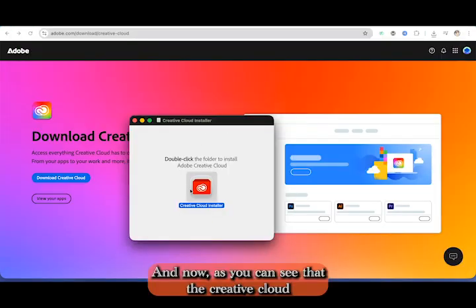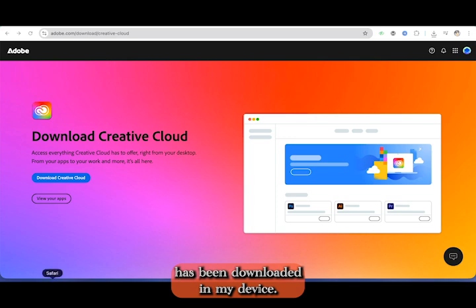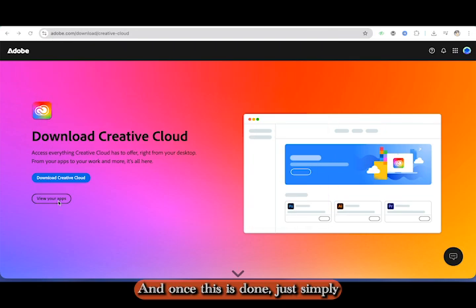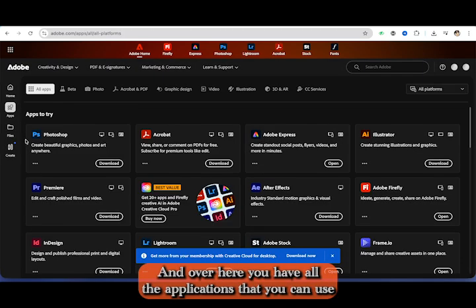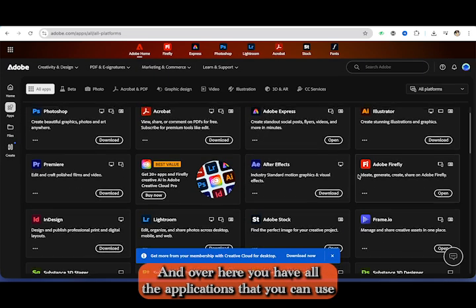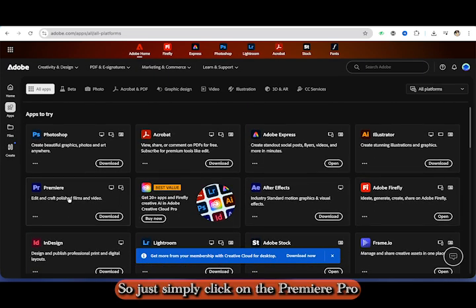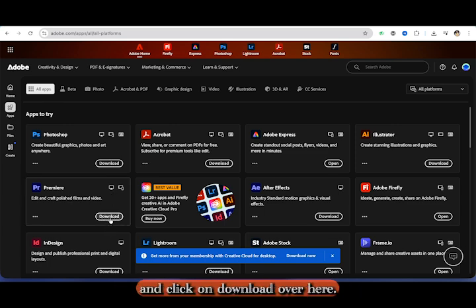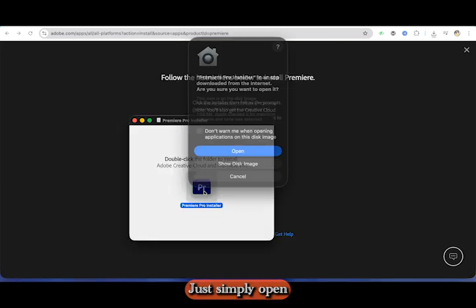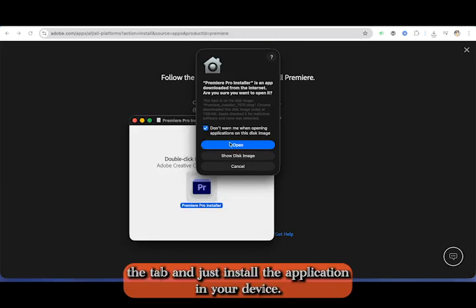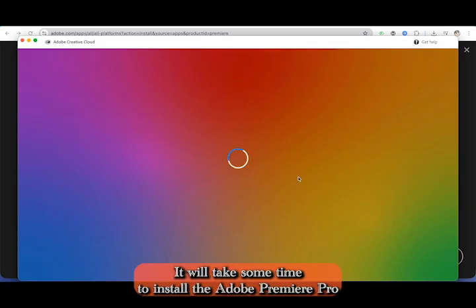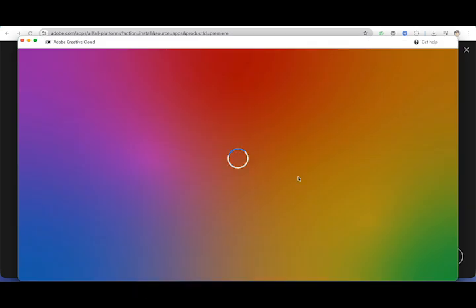And now as you can see, the Creative Cloud has been downloaded on my device. Once this is done, just simply click on view your apps and come to the apps section. Over here you have all the applications that you can use right now. So just simply click on Premiere Pro and click on download over here. Just simply open the tab and install the application on your device. It will take some time to install Adobe Premiere Pro on your device.